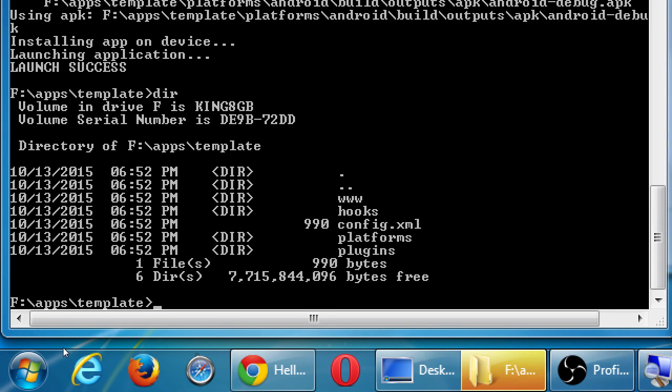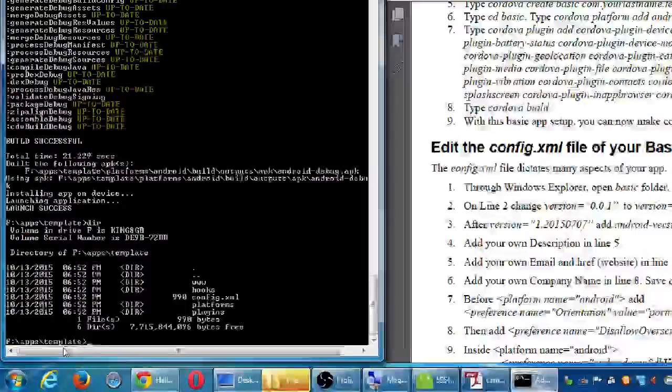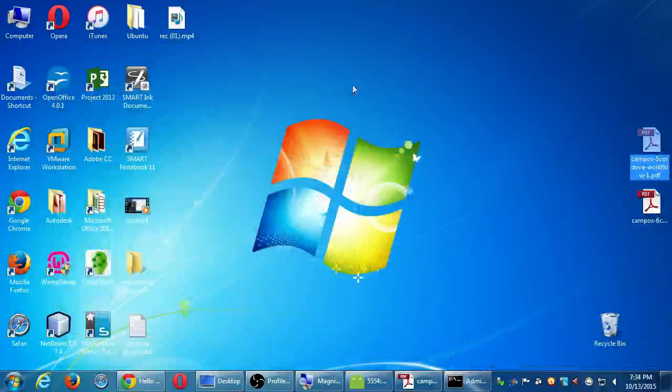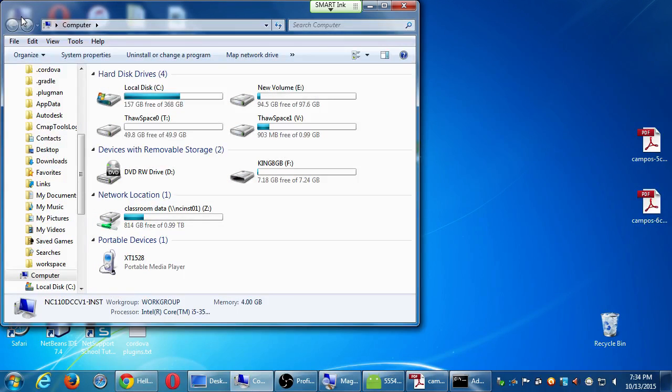But I don't believe we can type the command edit notepad or something. We're going to open a plain old Explorer window. Go back to the safety of Windows here, and then open up computer. I'm on my flash drive, F drive, there it is, Kingston 8 gig.